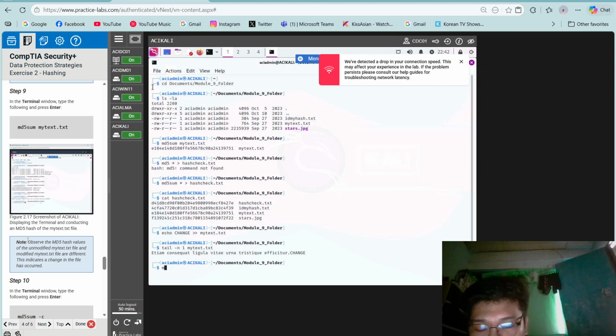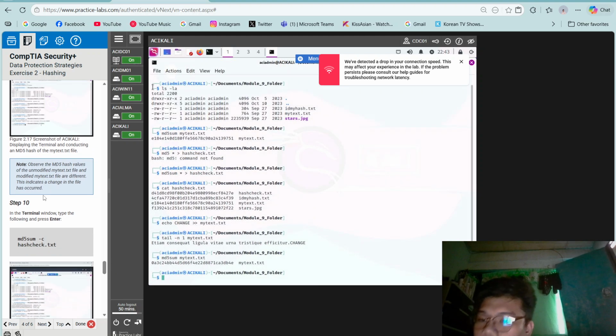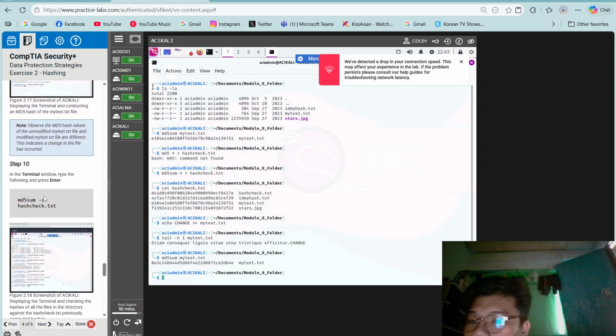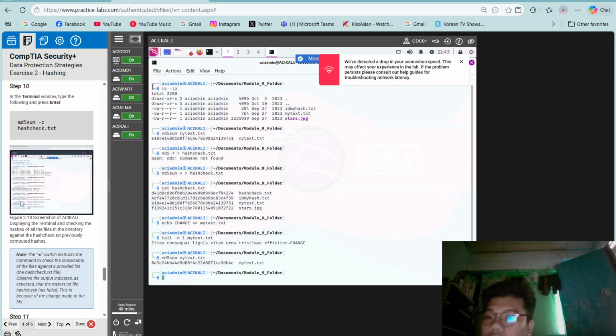So md5sum mytext.txt. Enter. Observe the MD5 hash values of the unmodified mytext.txt file and the modified mytext.txt file are different. This indicates a change in the file has occurred.